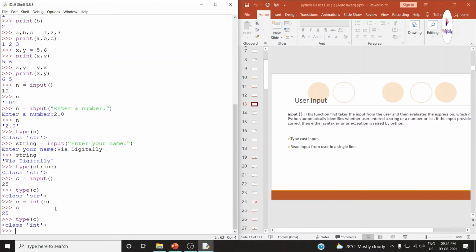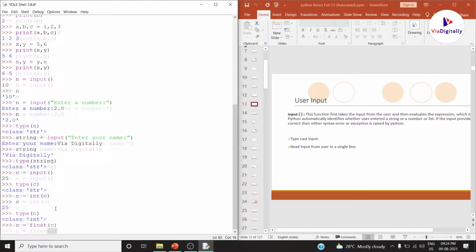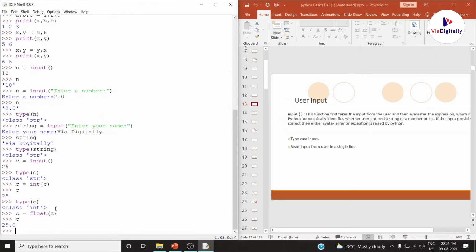For example, let me change the same thing to float of c, and let me print c. What is it giving? 25.0, means it is adding the decimal part to the number. Let me check the type of c now.